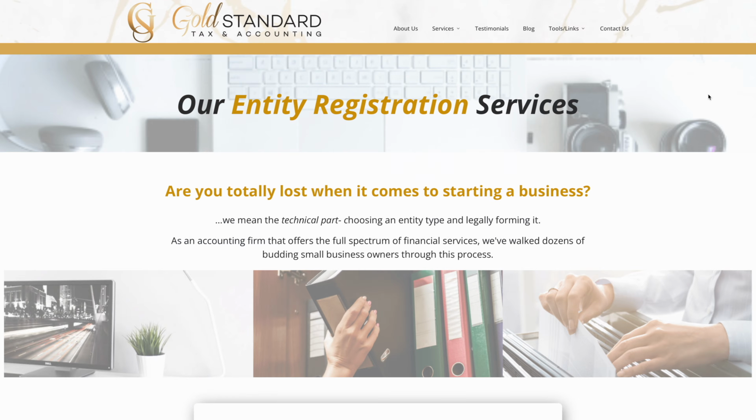Okay, switching gears here just a little bit, I've taken you to our website, goldstandardtax.com. Under our services drop-down menu, you see we actually offer entity registration. I wanted to show you what's included in our entity registration services because you may choose that this is the right route for you and your company. But also, I wanted you to see the next steps.